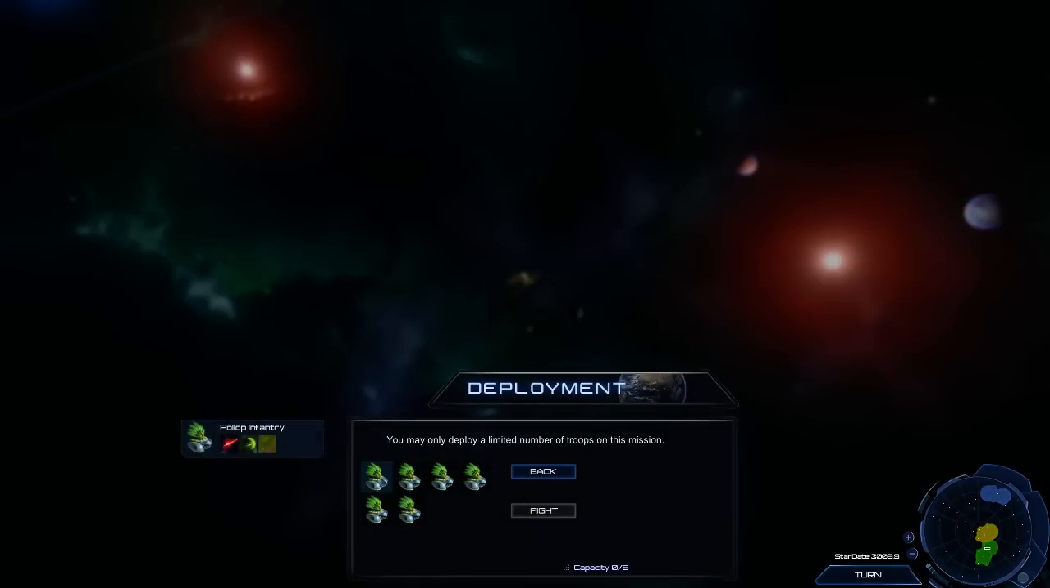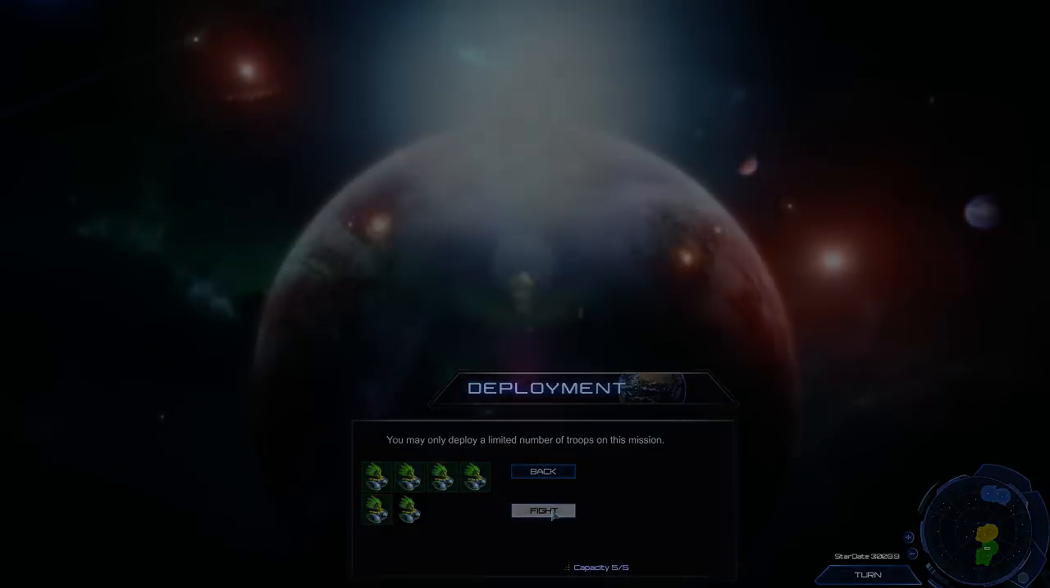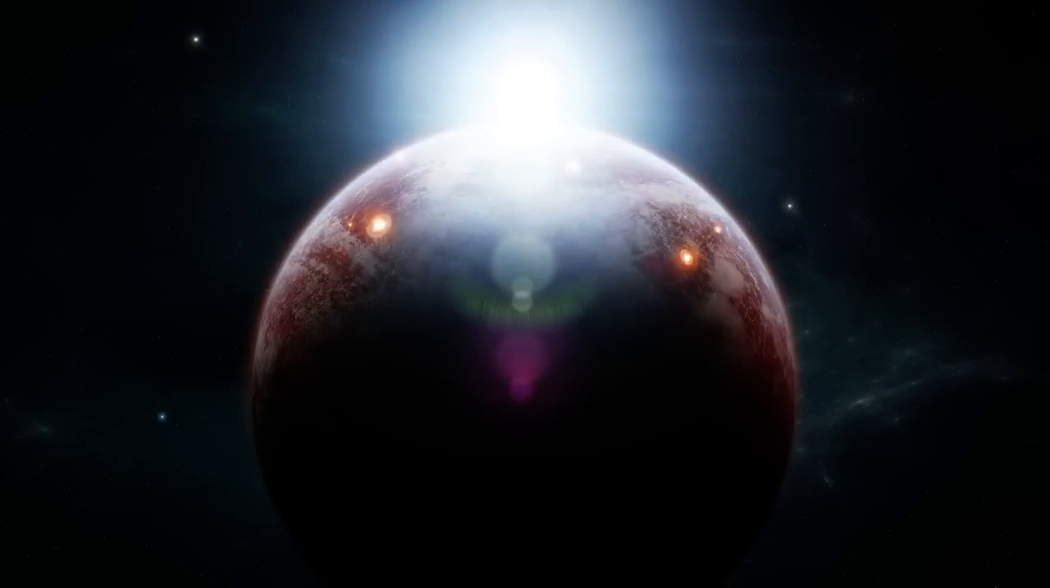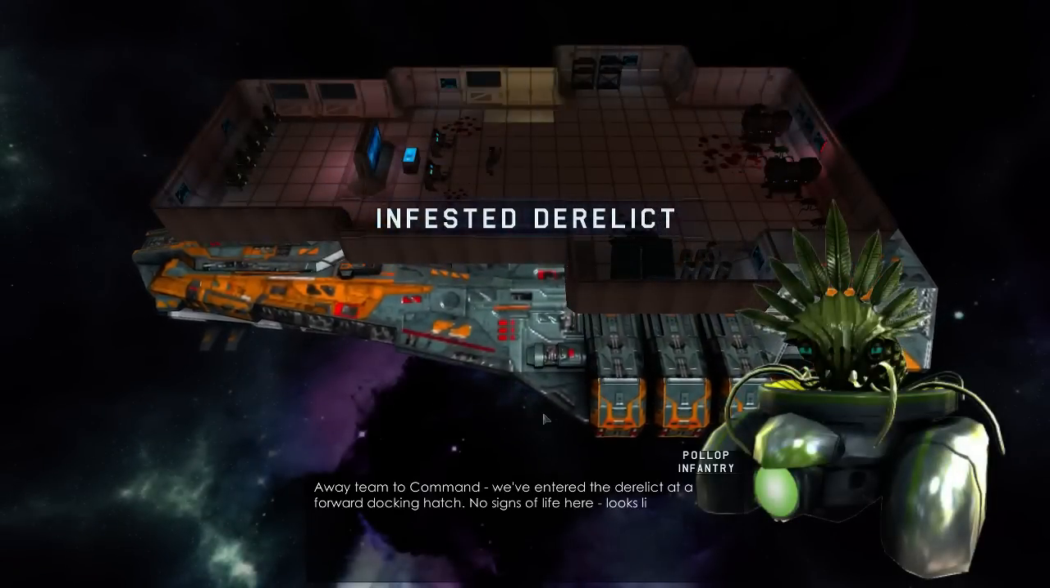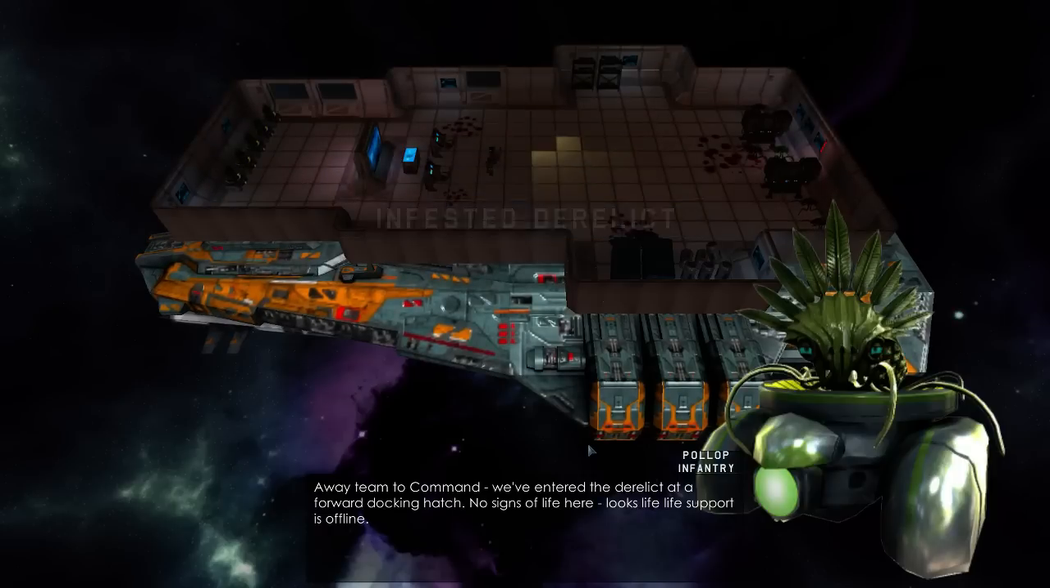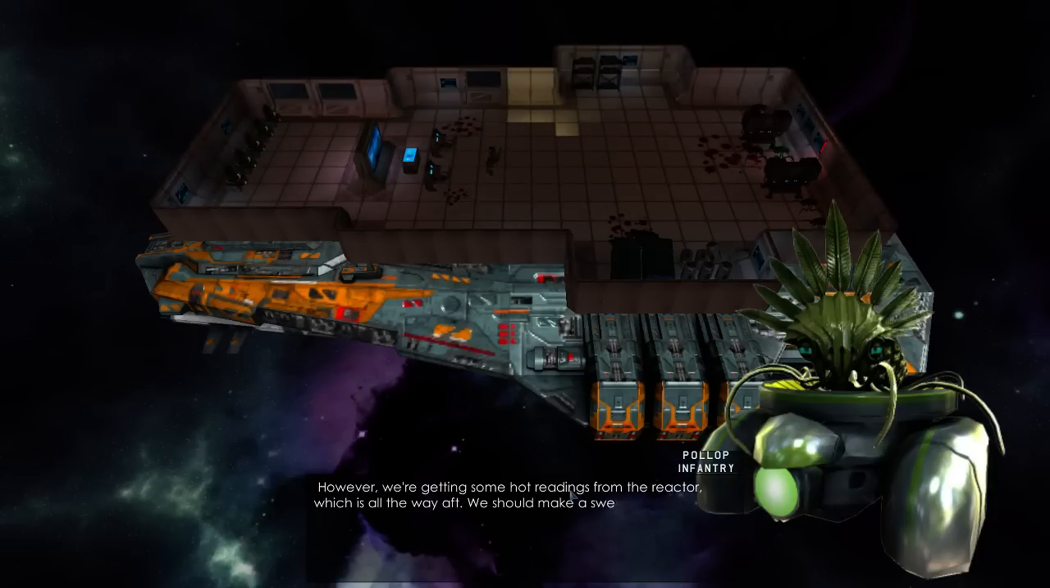We can bring 5 troops. I want at least 2 shields. And let's go. So, let's have a look at ground combat. We had a quick look at space combat. Now we'll have a quick look at ground combat. No signs of life. Well, here. There's lots of blood spatter and some weird-looking insects. You should make a sweep.